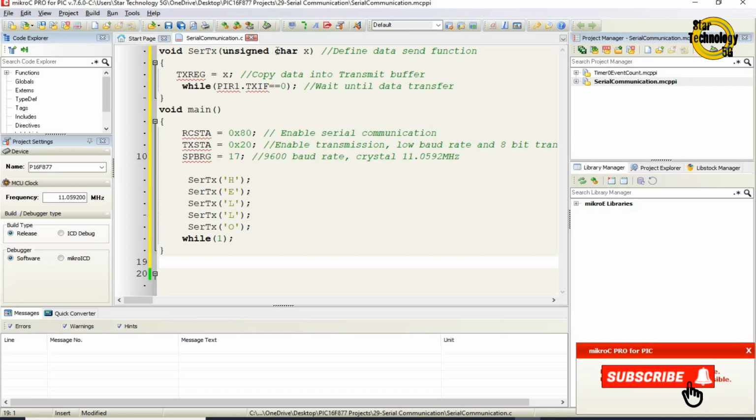Void SERTX(unsigned char x). Define data send function. TXREG equals x. Copy data into transmit buffer. While PIR1.TXIF equals 0, wait until data is transferred. Void main. Main function.